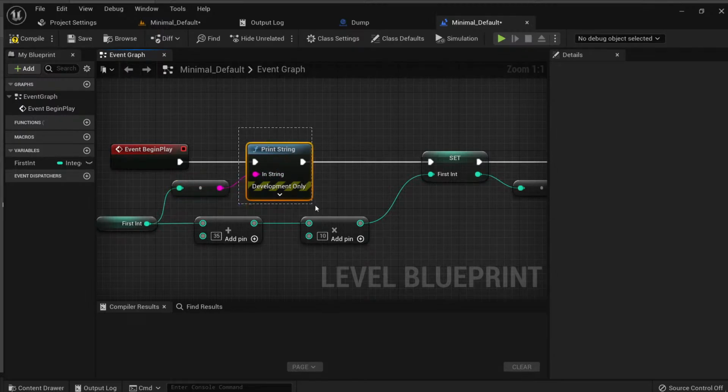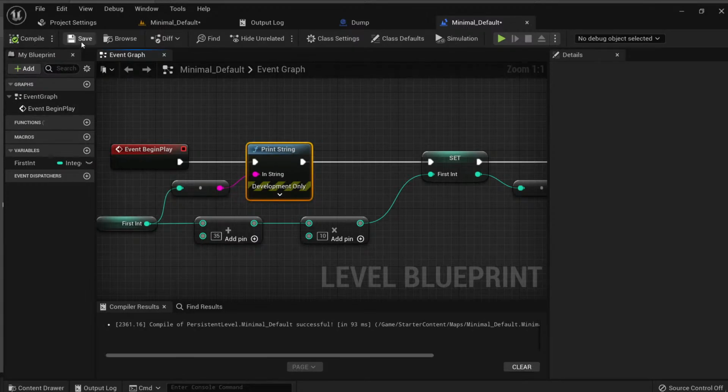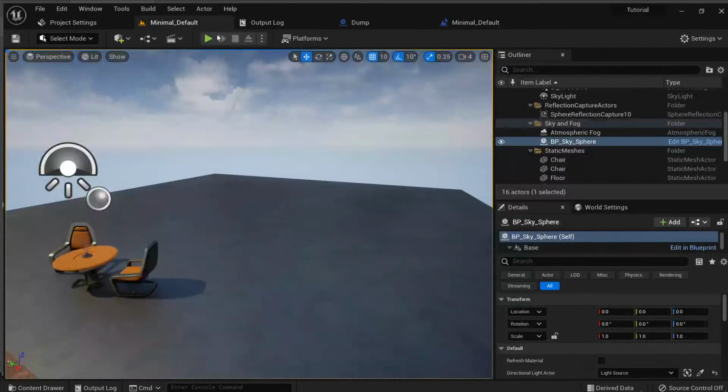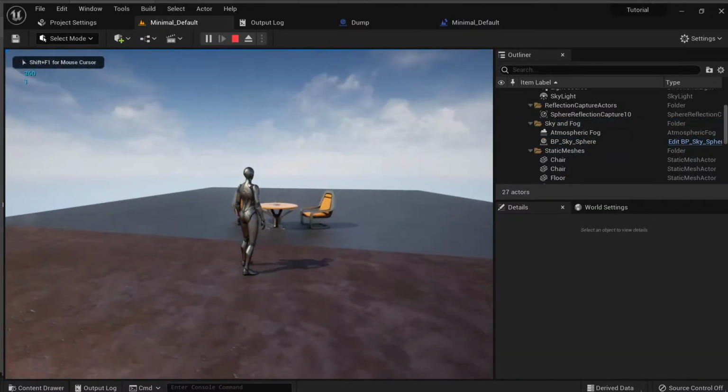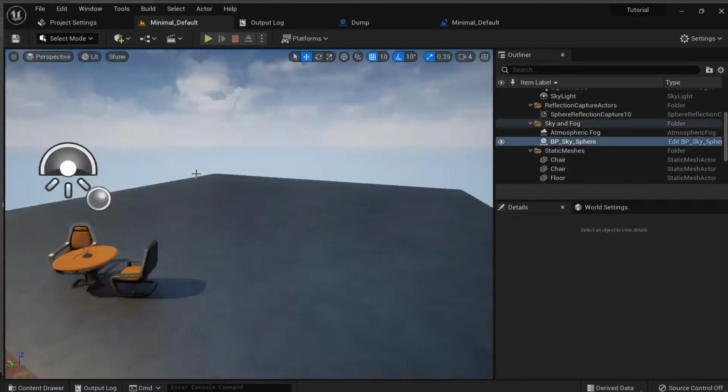It basically converts an integer to a string and then places it inside this function. Print string is a way to find out where your code is going wrong. You can just use print string in different areas and see where your code is going wrong, and that's how you debug in Unreal Engine, the easiest and fastest way.